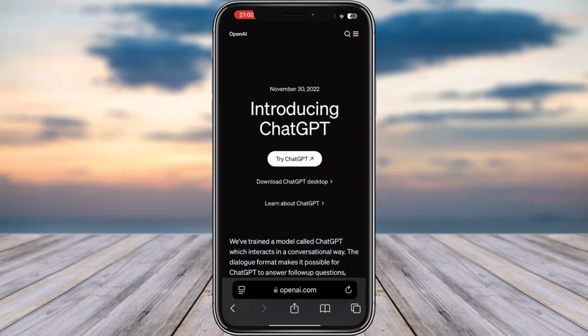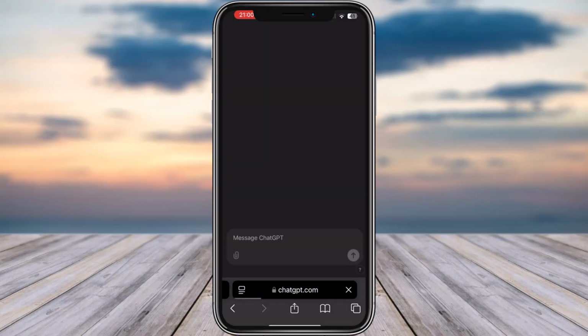The ChatGPT not working problem can happen if it has been used constantly. If you're using it for quite a while, then that can simply appear.